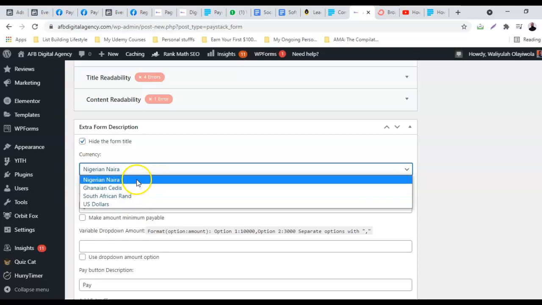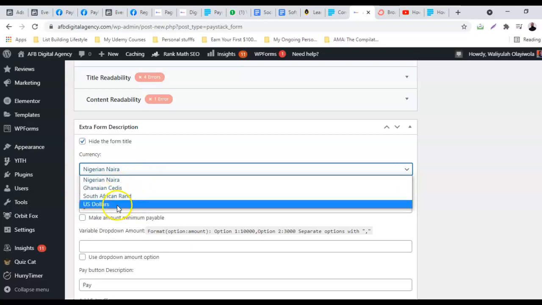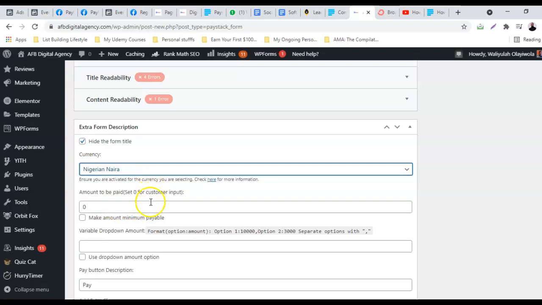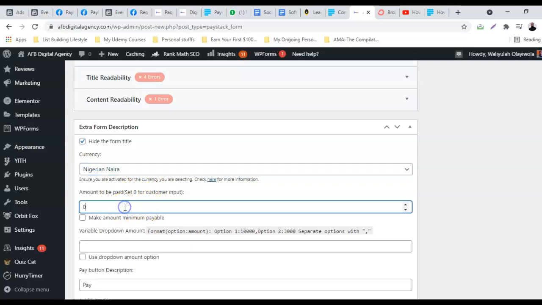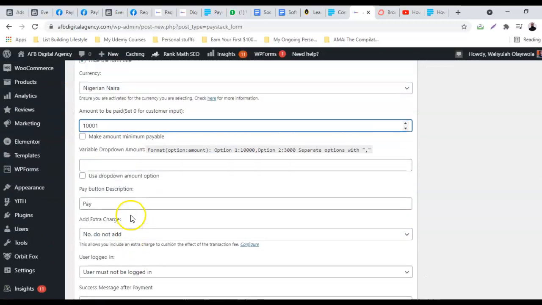These are the currencies with which you can receive payment: Nigerian naira, Ghanaian cedis, South African rand, and US dollars. For the purpose of this tutorial, it's going to be Nigerian naira. Now, this is the amount which your client must pay. Let's say 10,000 naira, all right, for the webinar. Okay, so there are four zeros.